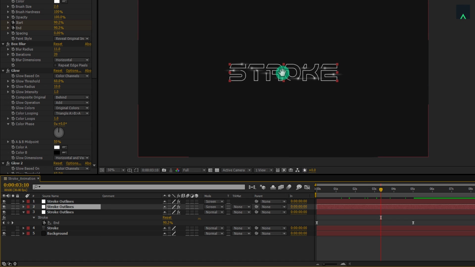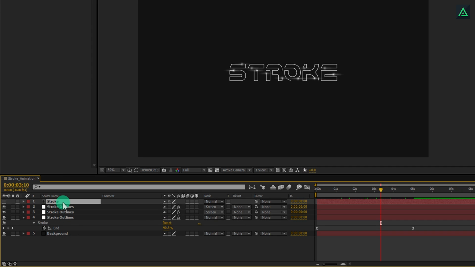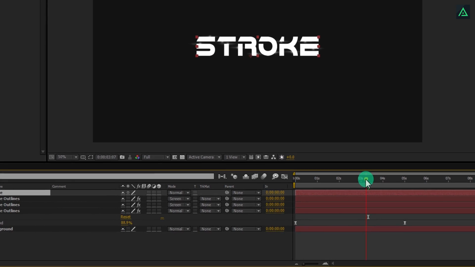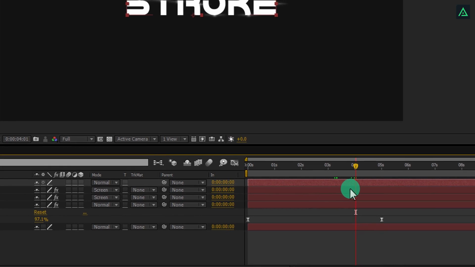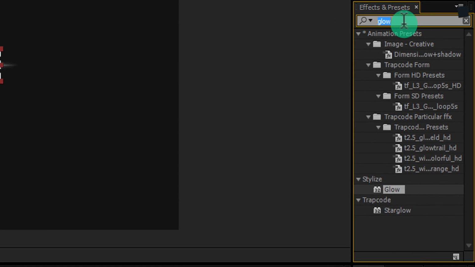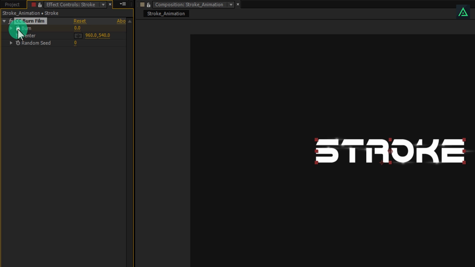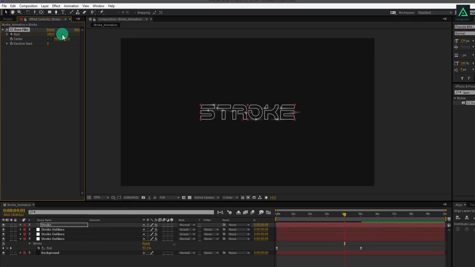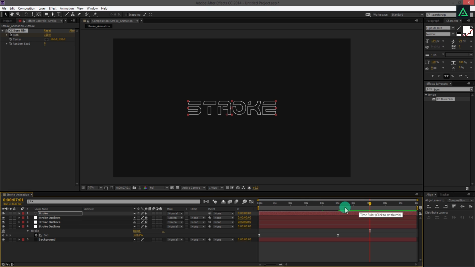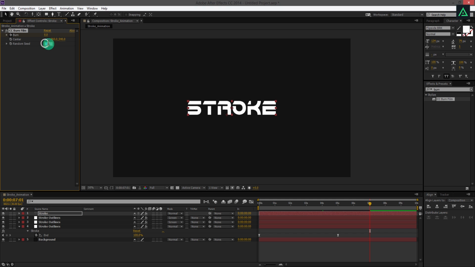Now we are going to make our text reveal on it. Select this text layer, and place it above all layers. Let's turn on the visibility by clicking here. Go to around 4 seconds, and then, search for the CC Burn Film effect, in the Effects and Presets. Double-click on it to apply it on the text layer. Now add a keyframe on the burn, and then change the burn value to 100%. Again, go to the 7 seconds, and change burn value to 0%. Also, change the random seed to 10. Now we have this nice looking burn effect.